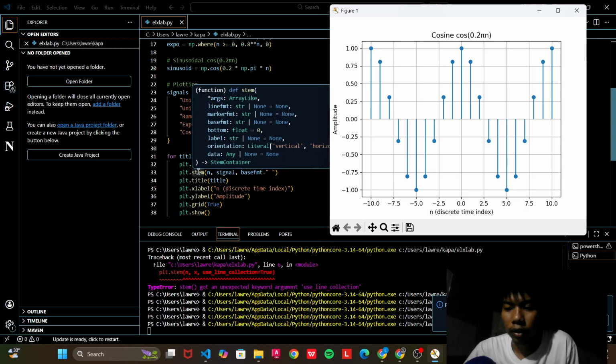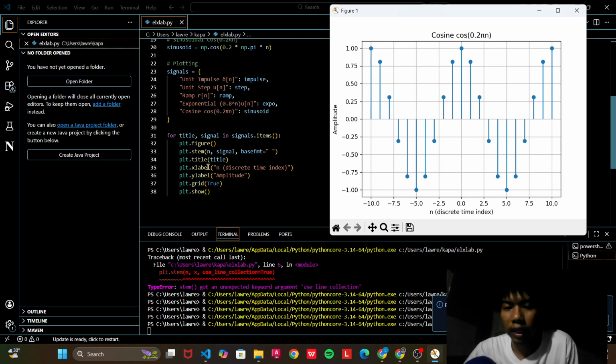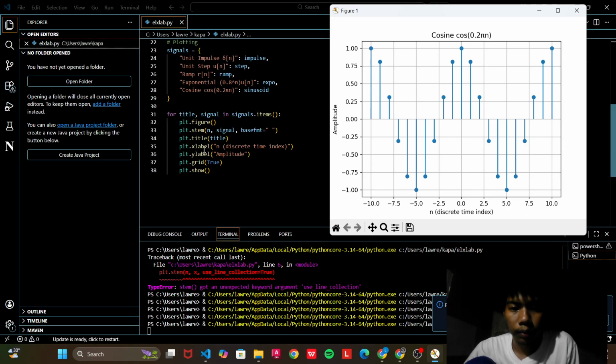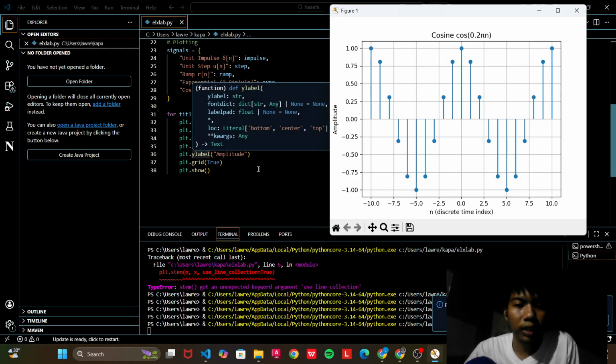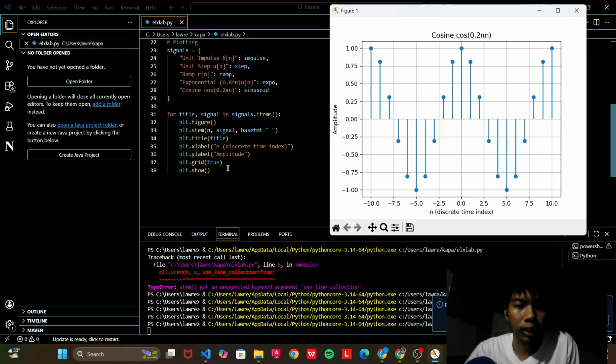After we remove the baseline, we add the title, then the x label, time index n, and plt.ylabel, amplitude. Then we use plt.show to display. And that's all. Thank you.